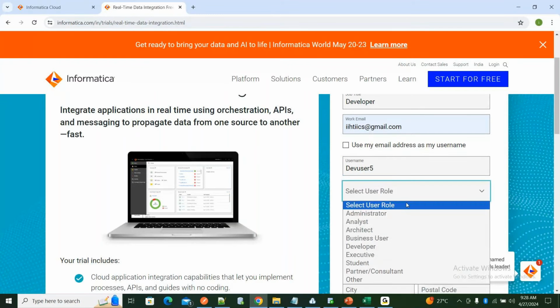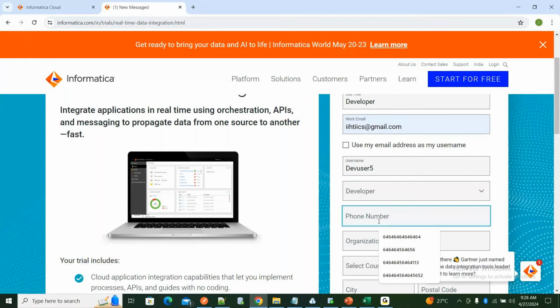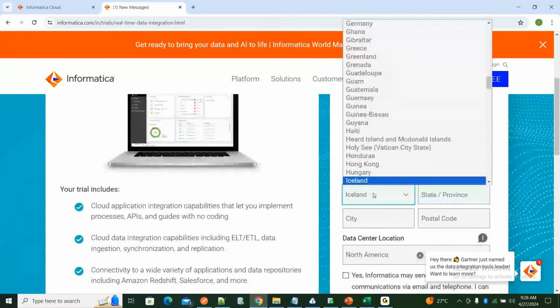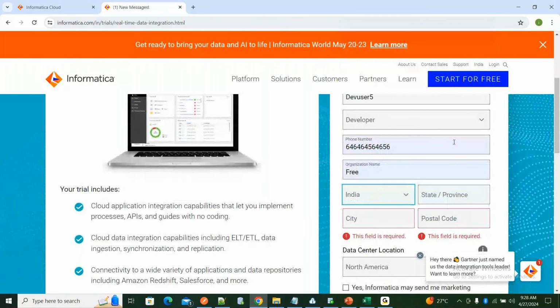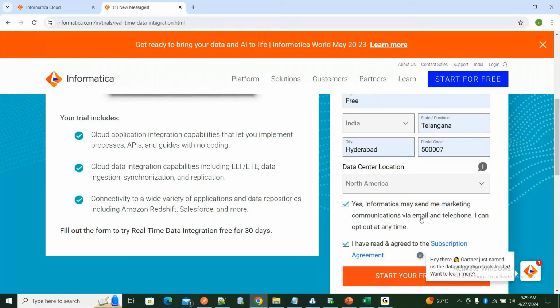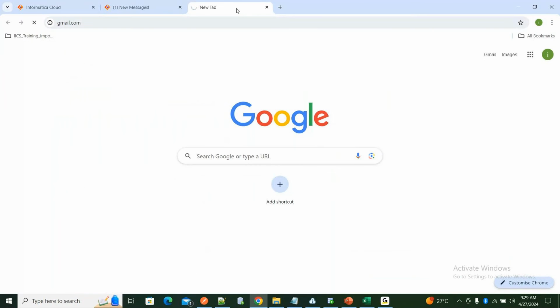So you can select your role again and your phone number. You don't have to provide your exact number. This is just a random number, and it's a free account. You just select your country, your state, your postal code and everything, your location. Just check these boxes and click on start your free trial. Okay, so this is how you sign up to a free trial account, and once you sign up, you get a mail triggered to activate your account.